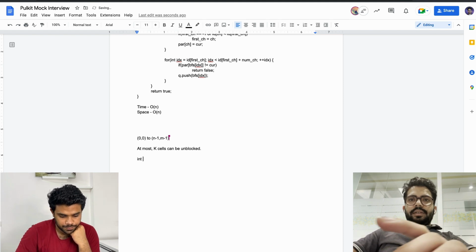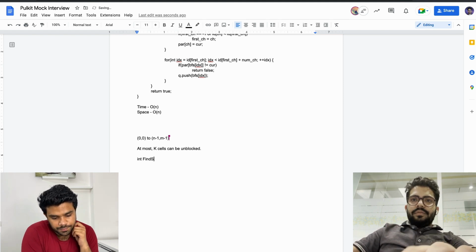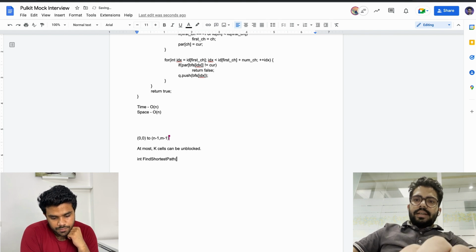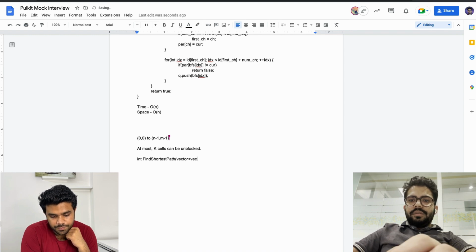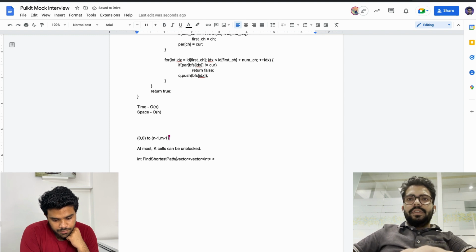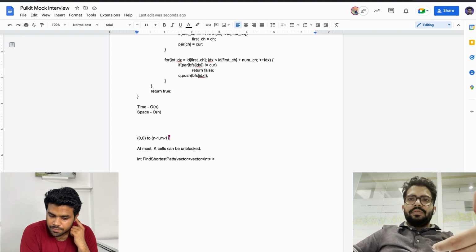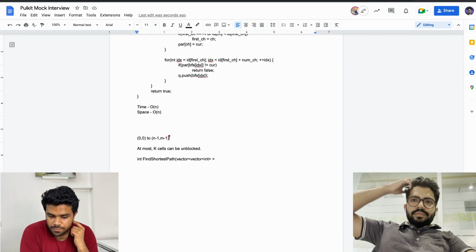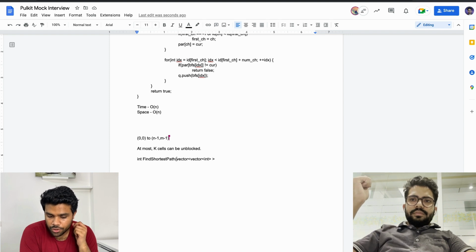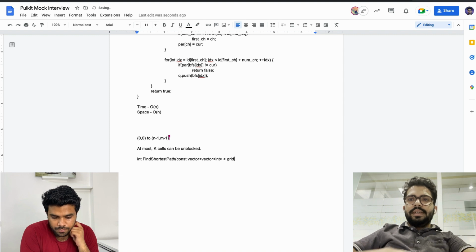So now I need int find shortest path. I have probably a grid, which will tell me which cells are blocked and which are not. I assume that 0, 0 and n minus 1, m minus 1 won't be blocked? You can assume that they are unblocked. Yeah. So let's call it grid.